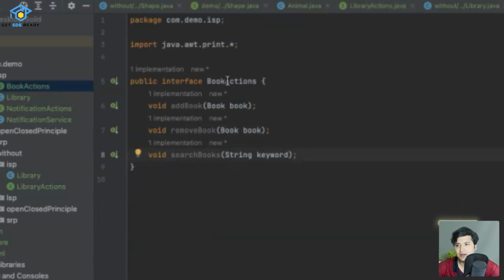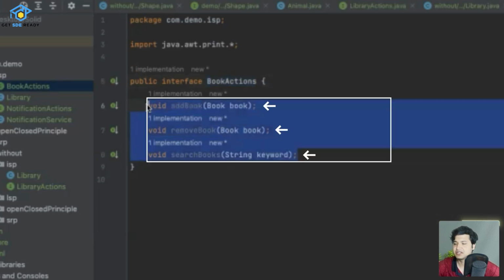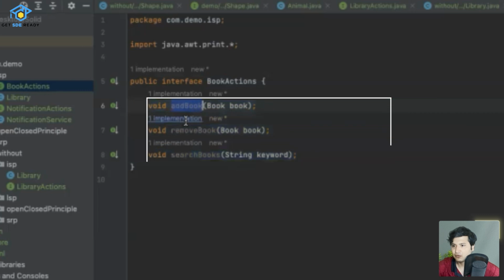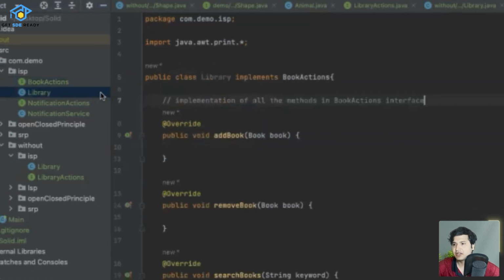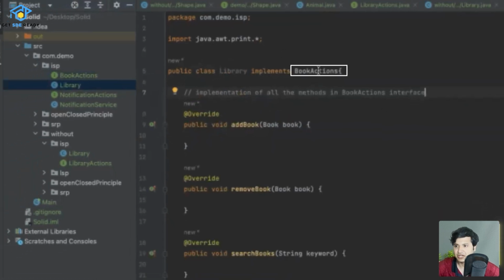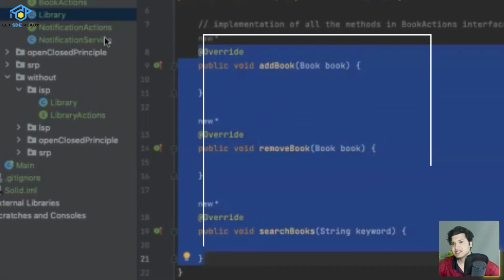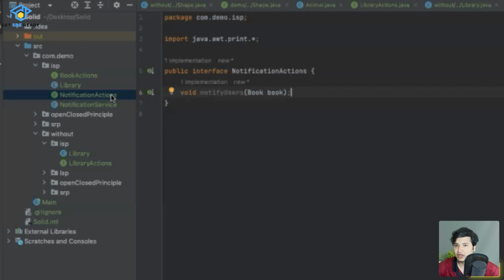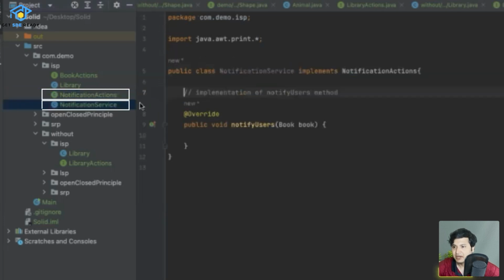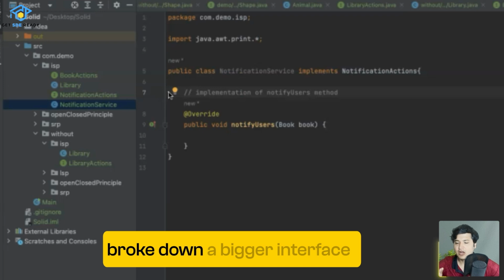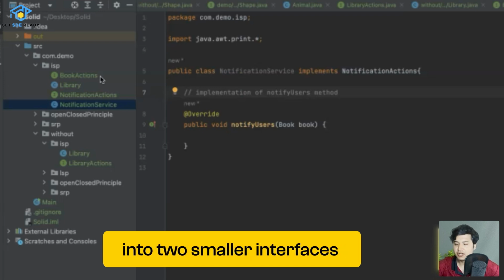So here you see a new interface, book actions, which has all the 3 methods related to managing a book: add book, remove book, search book. Here we created a library that will implement book actions. So only these 3 methods will be implemented by this class. Same way, you must be wondering, where did notify users method go? So this method went into notification actions, and now notification actions would be implemented by notification service. So what did we do? We broke down a bigger interface into 2 smaller interfaces.